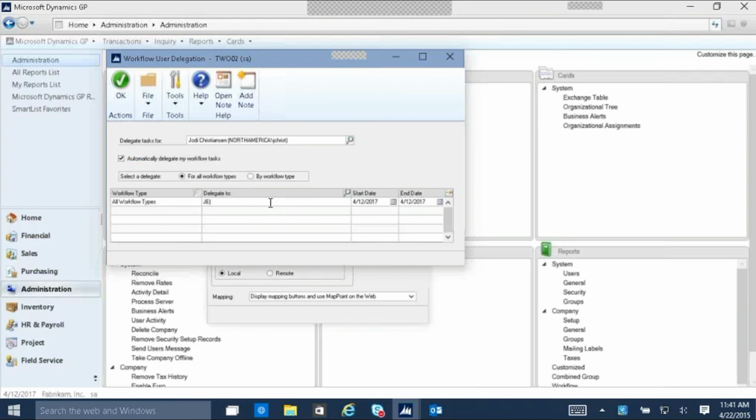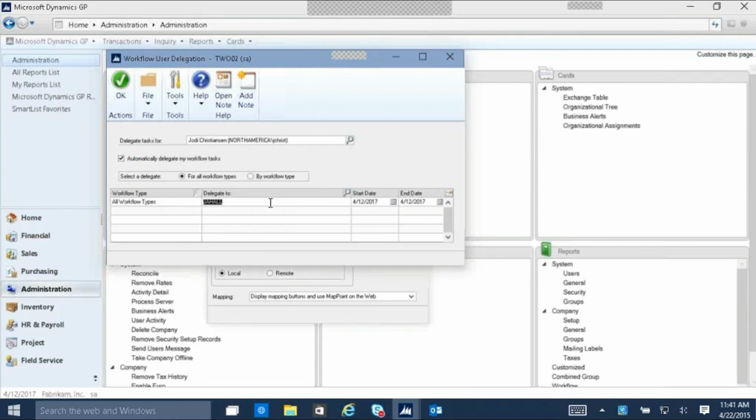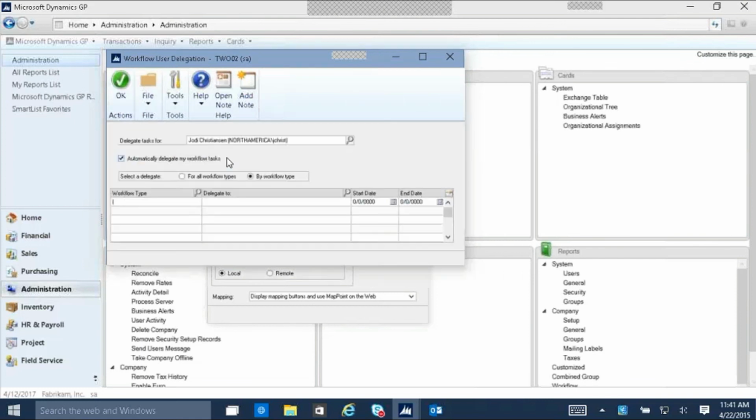Now let's do Jared. So I could delegate it to Jared, give it a start and end date, and then any of my assignment notifications would go to Jared instead of me during that time. You could do that for all of the workflow types, or you could do it by workflow type. So you would select which specific workflow type you want to delegate, and then do the same thing and assign the different information to that delegate.